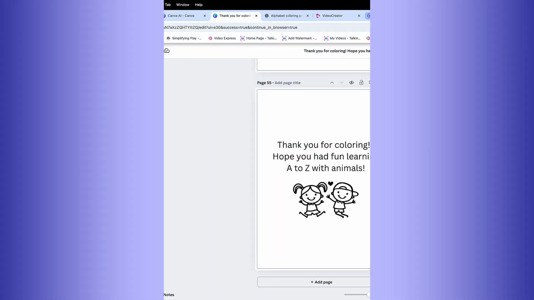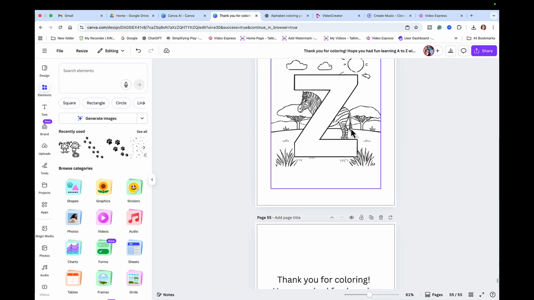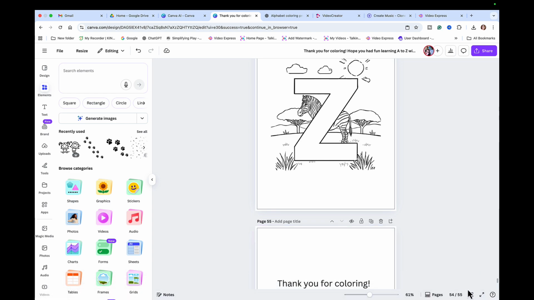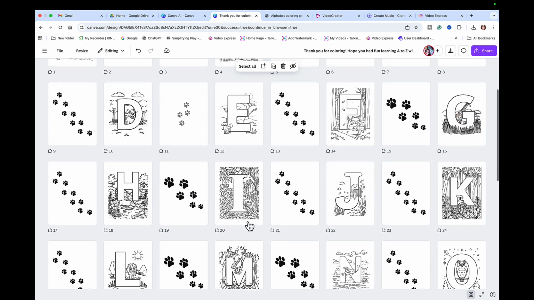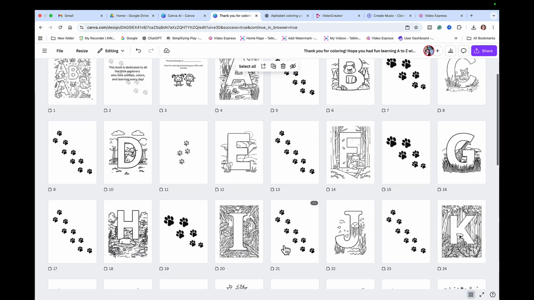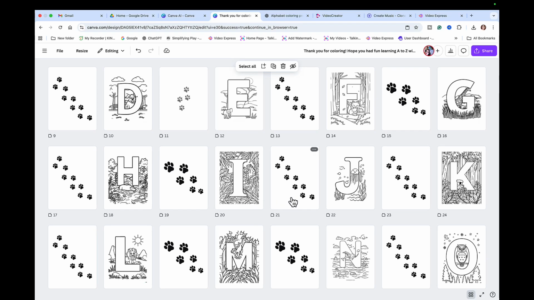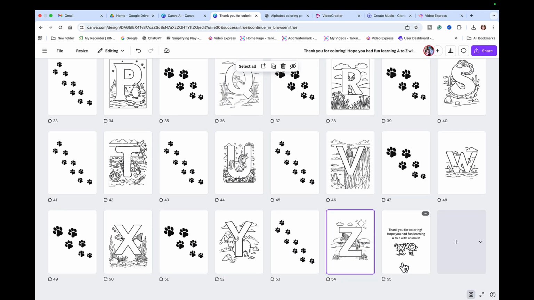All right, so now we are finished. I'm finished from A to Z. I'm going to show you guys how it looks. Okay, there you go. As you see, guys, I made space for each letter so that when the kids color it, it won't bleed at the back of the next page. And then I also add my thank you letter.